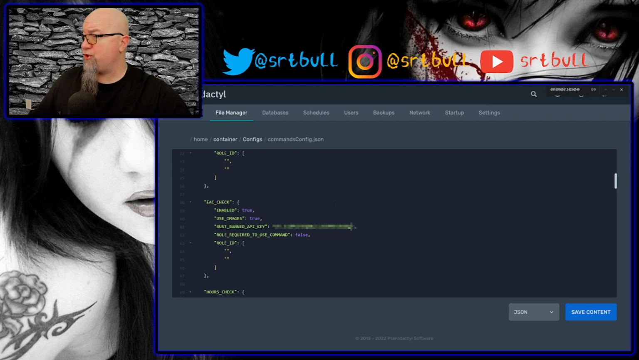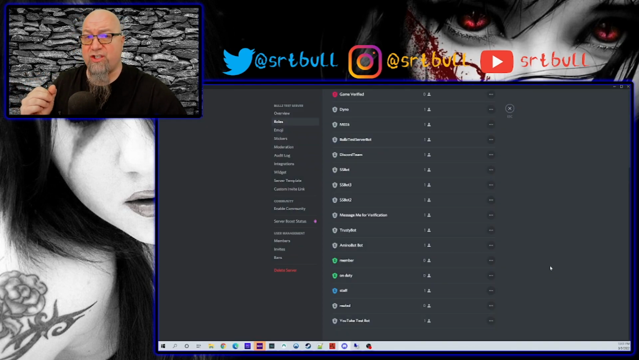So we take that back over to our config, and then we can just paste that in that location right there. Now, this is one of those commands that you probably want to protect so that not everyone can actually use it. So role required to use this command, let's toggle that to true, and let's make it so that only staff members can actually utilize that function.